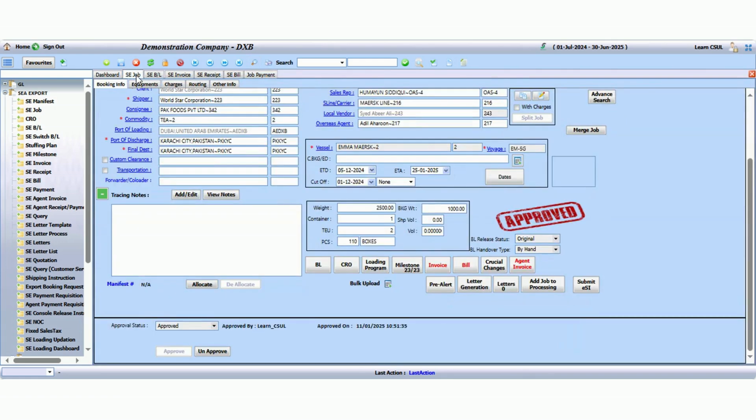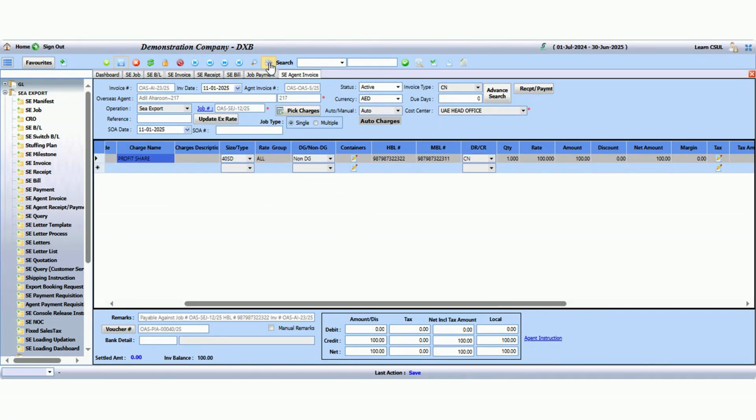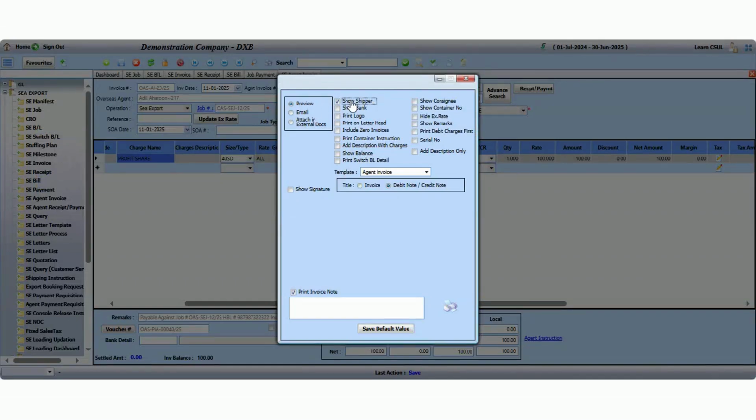Now from the SE Job Booking Info tab, select Agent Invoice. Review the entries, save and click on Printer icon. In Print dialog, select different print options and click on Printer icon in the pop-up. The PDF version of credit note will be created.